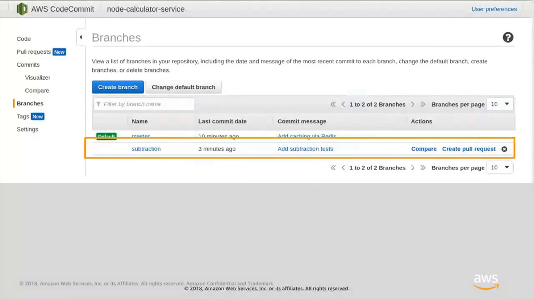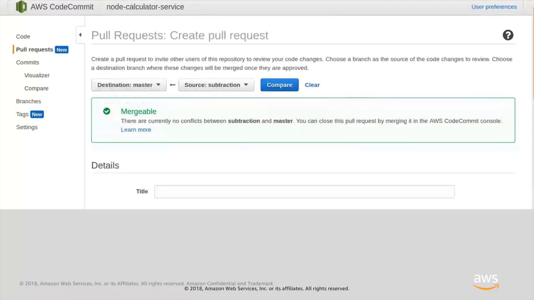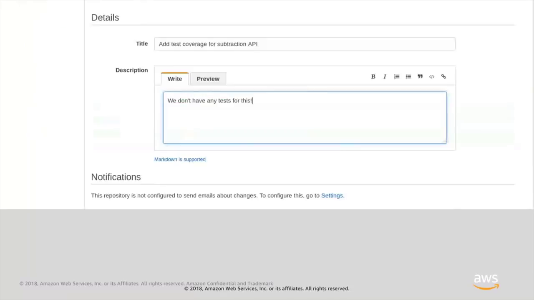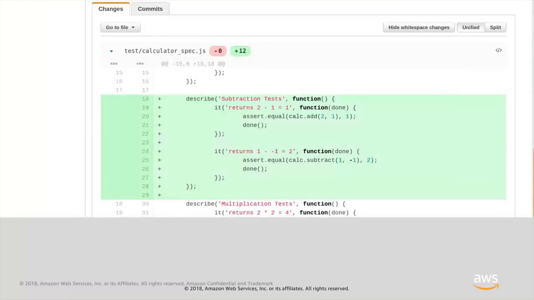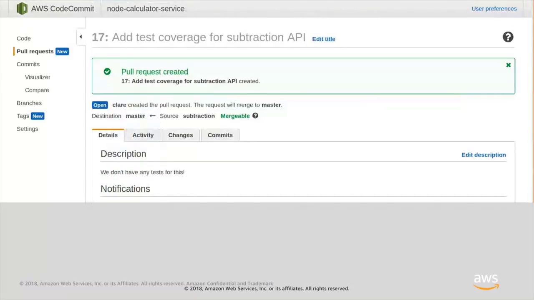whether that build is successful or not. So if we go into CodeCommit, we've got our branch here. So we've got the subtraction branch. We're going to create a pull request. So we're going to go in here. It's going to tell us whether this particular change or branch or this particular code can be merged with the branch that we're looking at. We can go in and provide some specific details about it. So we don't have any tests for this. We're going to see the code that we're introducing. For the sake of this demo, we know this is going to fail, but the developer at this moment doesn't. So they're proposing this particular change. That pull request has been created.